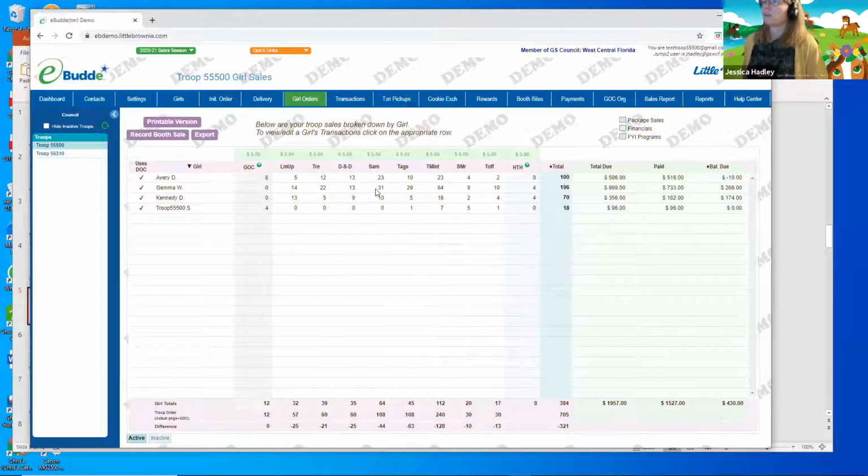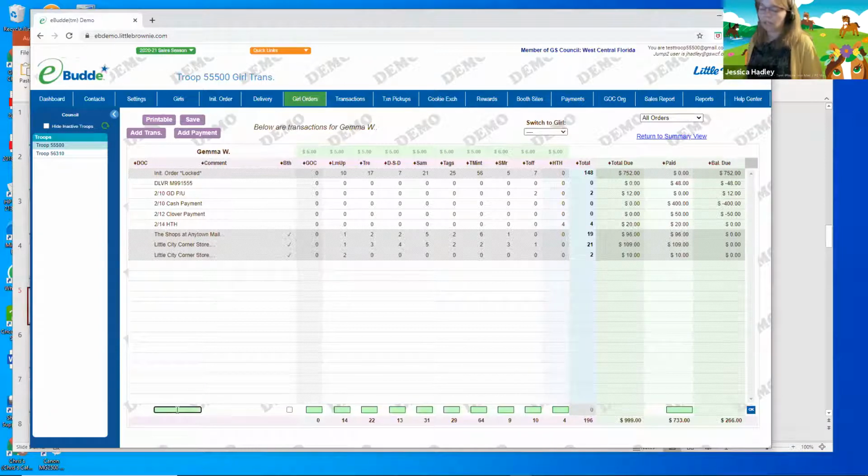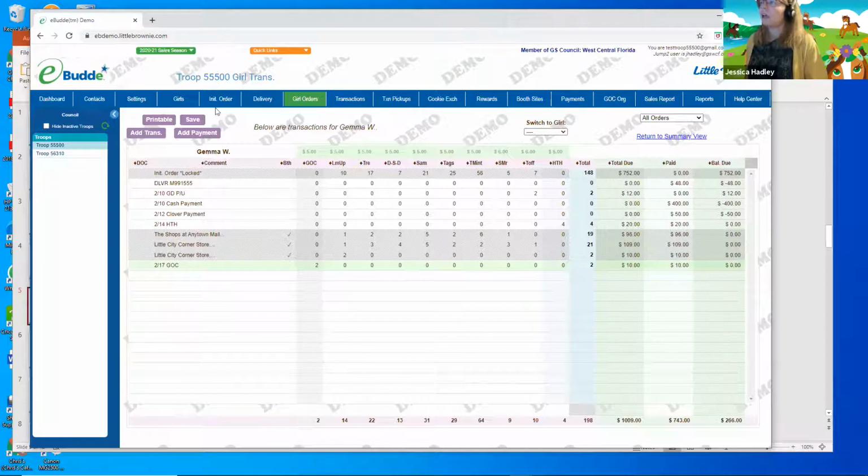So let's do an example with Gemma. Gemma was going around the neighborhood trying to sell some cookies, and the customer said they did not want to purchase any cookies. They wanted to do cookies for the military. So, okay, no problem, we can do that through the council's Gift of Caring. Then we put in today's date and GOC, and maybe that customer wanted to donate 2 packages. So 2 packages would go under GOC. He paid his $10 to the girl, the girl turned in that money to you for the troop, and then we click OK and save it.